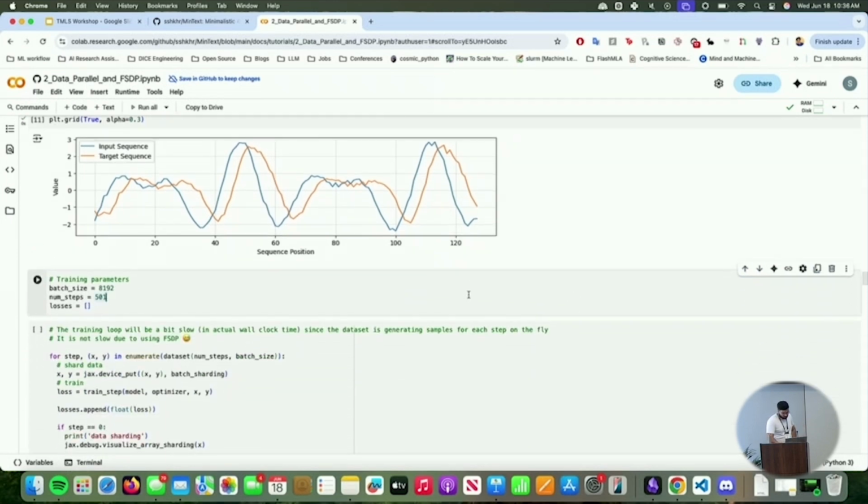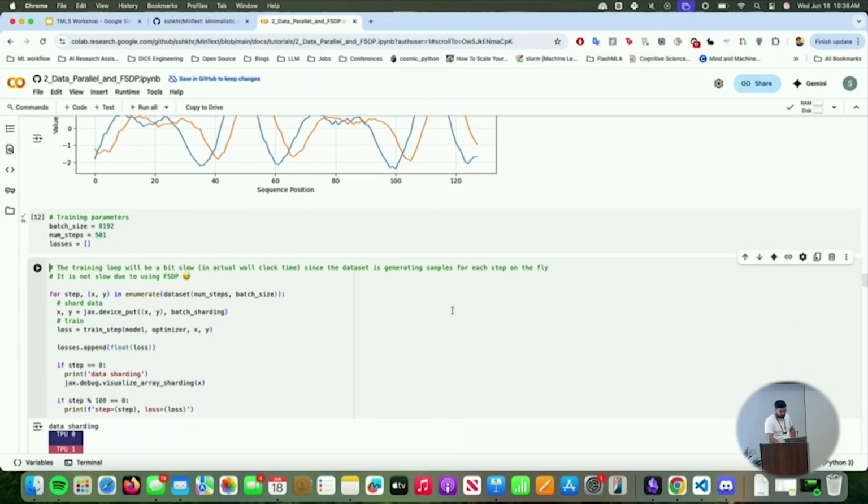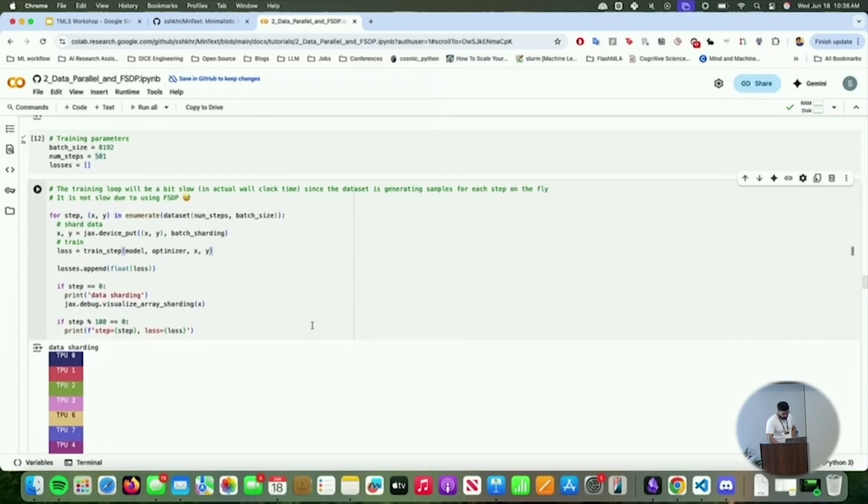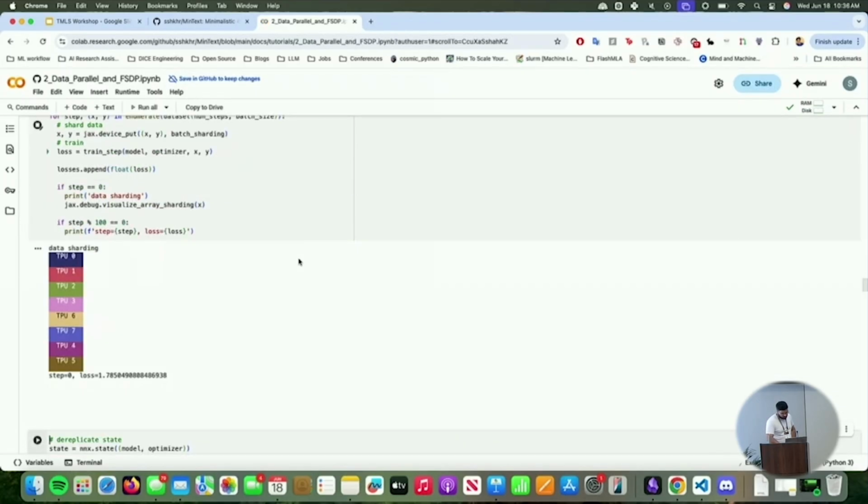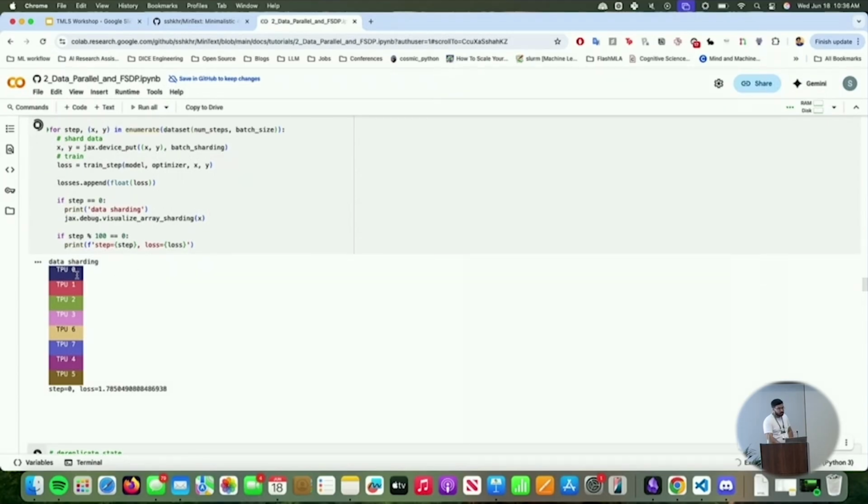Okay, so I've defined a batch size of 8,192. Remember, we want to be more than 181 per device to not be bottlenecked by communication. And let's do our training. It might take a few minutes. And this is how our data is sharded. Now you can see the data is sharded on the batch dimension across the 8 devices that we had. And it might seem a bit counterintuitive why it's arranged in this way, the devices 0, 1, 2, 3, 6, 7, 4, 5.